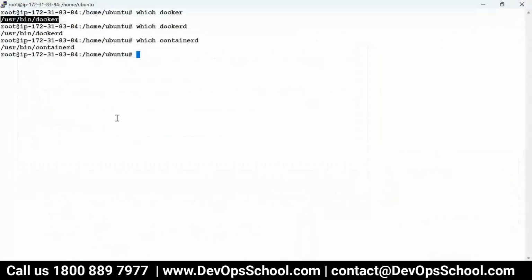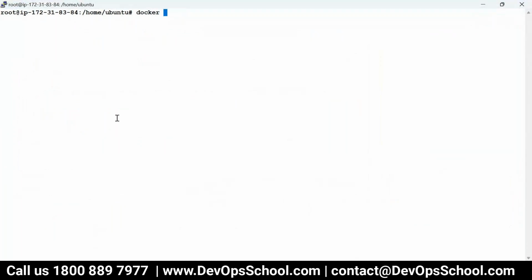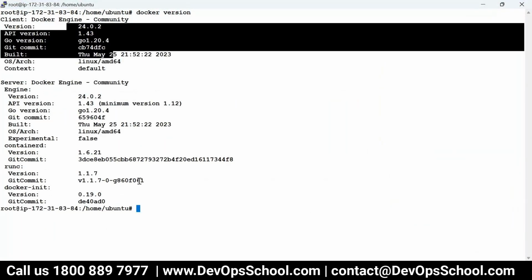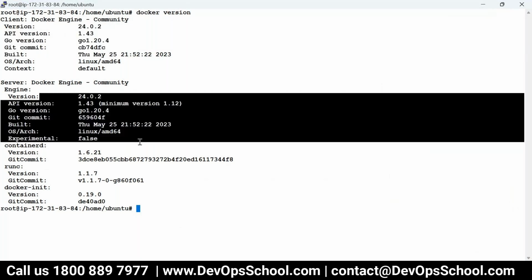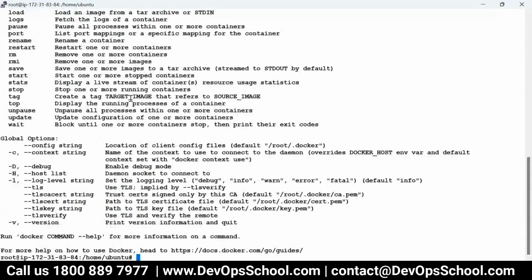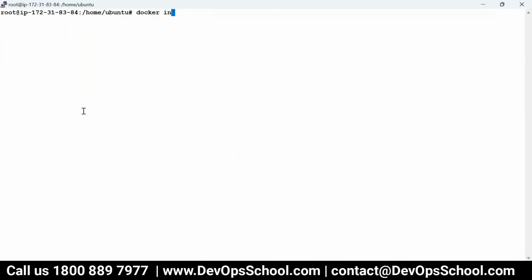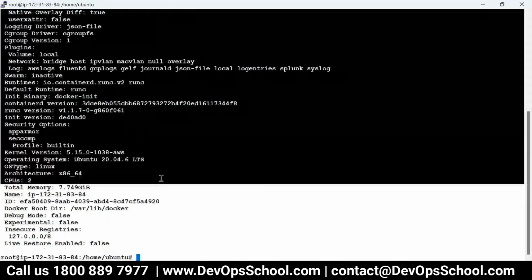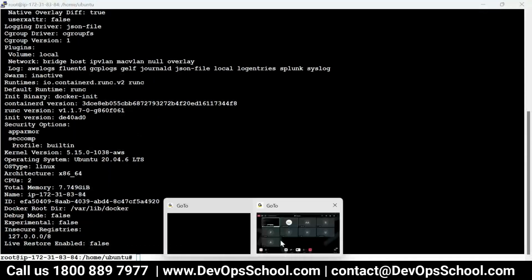So first thing, some of the basic commands. Docker version: 24. I was thinking 22, but it got upgraded, now 24. So docker help. These are the commands. Docker info, you must check it out. All commands you should run, whatever I'm having in the records.